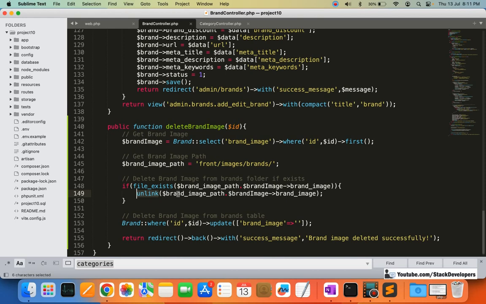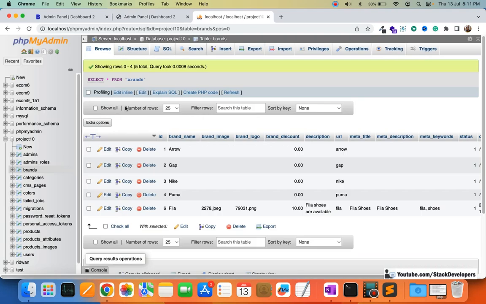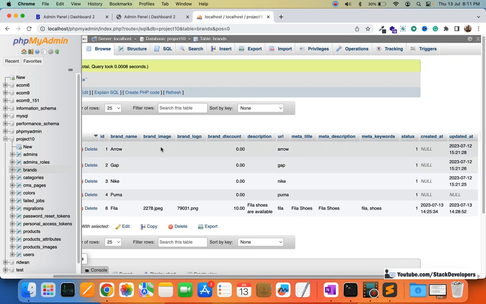After deleting the brand image from the brands folder, we are going to delete the brand image from the brands table as well. We are just updating the brands table. No, this one is incorrect. Okay, so I think we are required to, no, it's fine. I'm going to check the brands table, only the image is required to be deleted. Yes, only the image is required to be deleted.